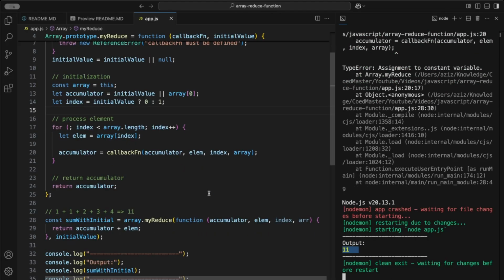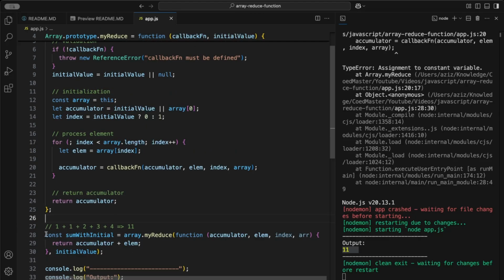So what we are doing basically, we are summing up all the values, and how are we summing up? We are simply returning accumulator plus element. So the initial value is 1, so it's going to sum 1 plus 1, 2; 2 plus 2, 4; 4 plus 3, 7; and 7 plus 4, 11. This is how it works behind the scenes.